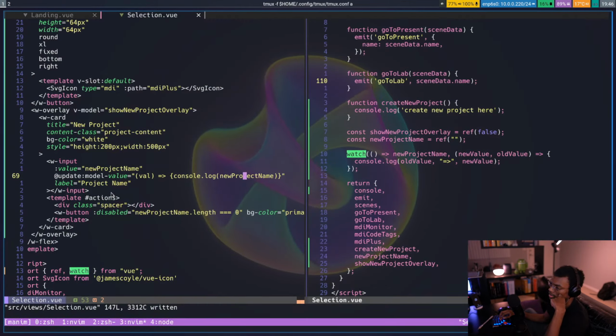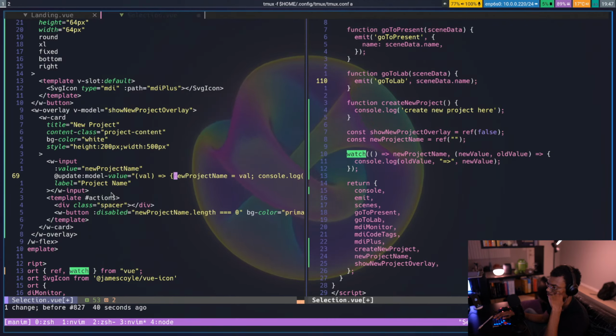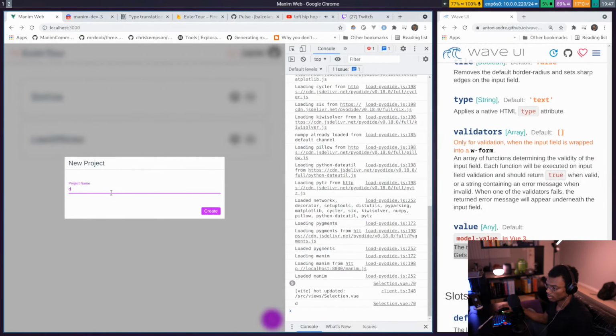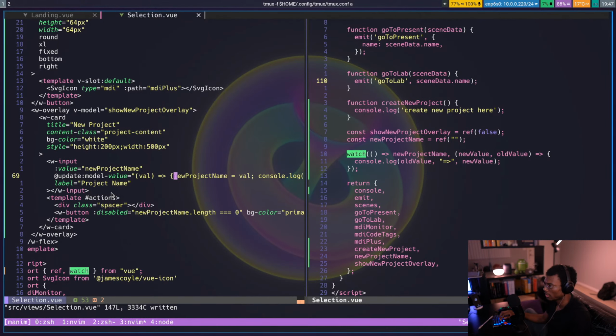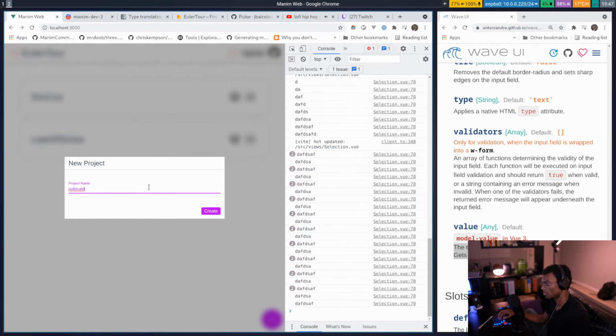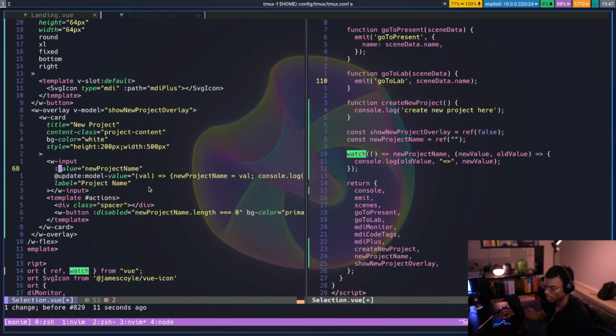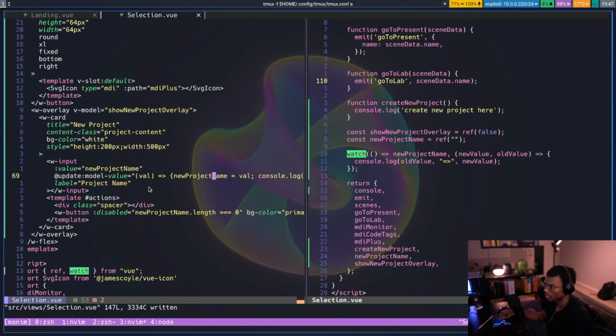Nope, that value is not changing. Only if I put value there will it change, but it won't change under the watch for some reason. I have to see what happens if I put model. And that doesn't change at all. Yeah, okay. This makes no sense to me.